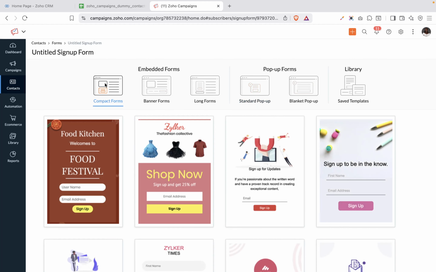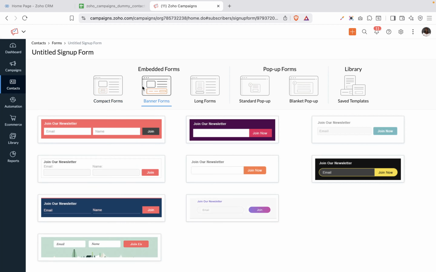For the compact form, it's just a short form which only has the email and the name. So it is just for short and quick sign-ups. And we have the banner form, which you can embed on your website, and people can add their emails and their names. And we have the long form.